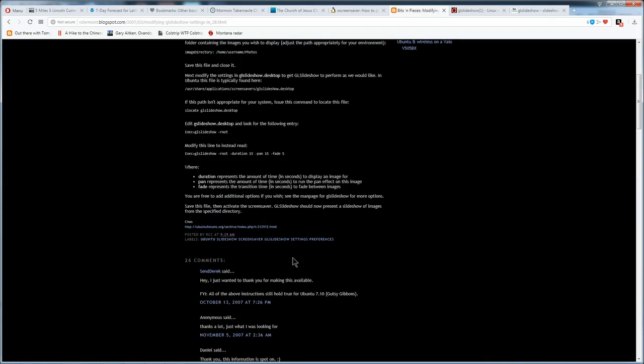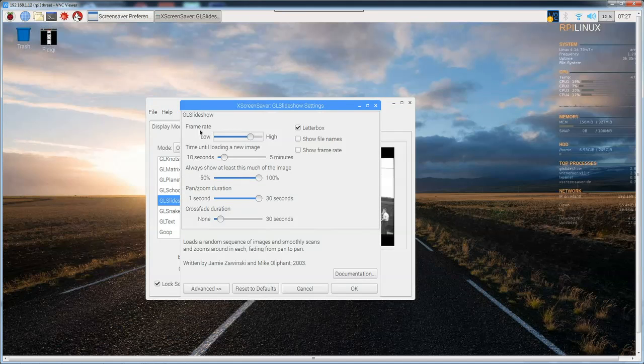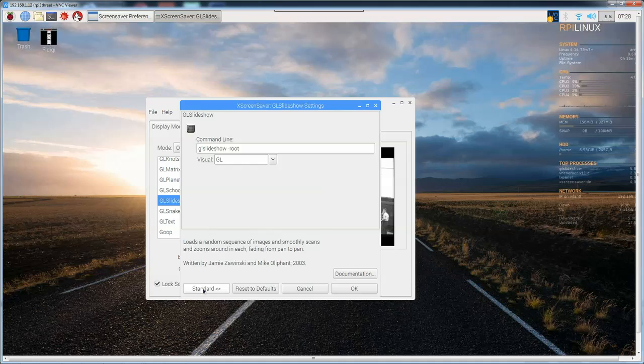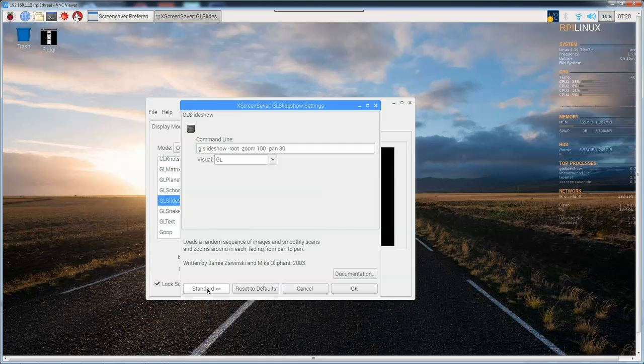Fortunately, further on down in the comments, another guy says, oh, what you have to do, you have to go to settings and change this. So pan zoom duration, it was right down here, and if you notice, it says GL's slideshow-root. So if we go back and set that up and the duration up, this is what it will have. Zoom 100, pan 30.